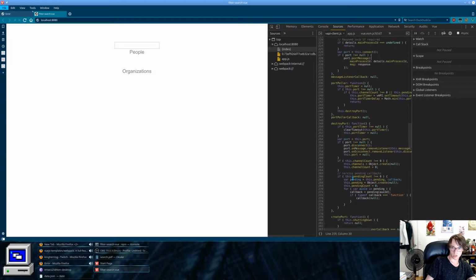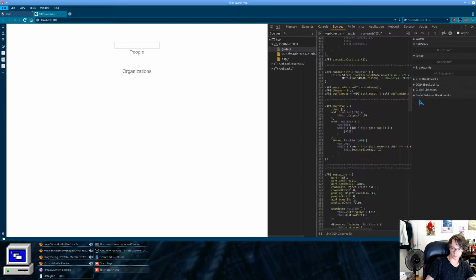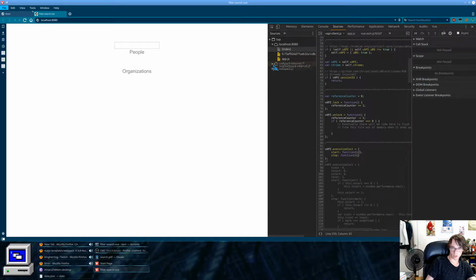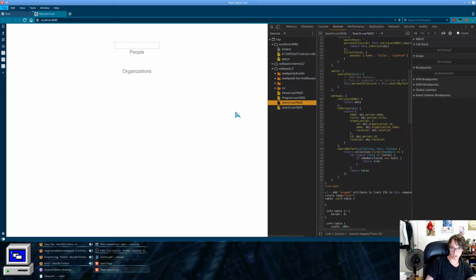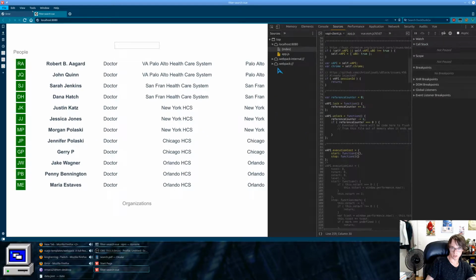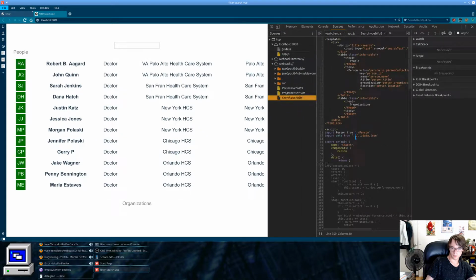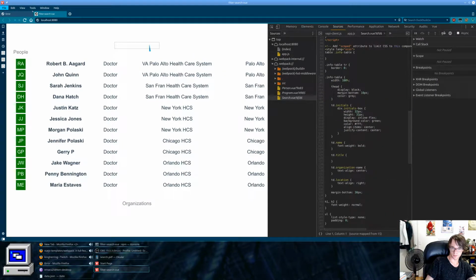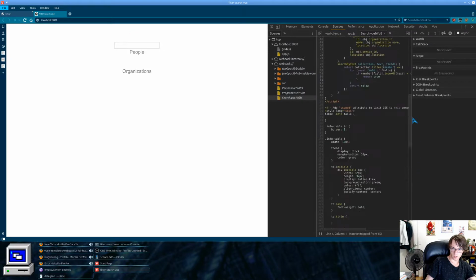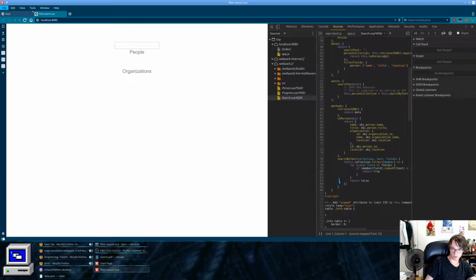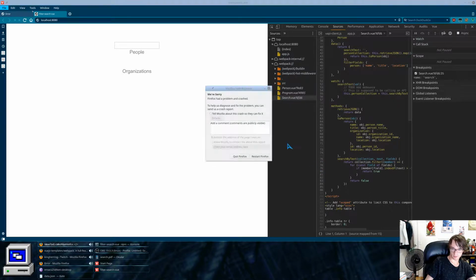Let's go to sources. Go to source search. Let's go ahead and look here. I'm just going to reload. Search view. Here we go. I'm going to look here for the filtering, and let's go here. Oh wow. Something happened there.